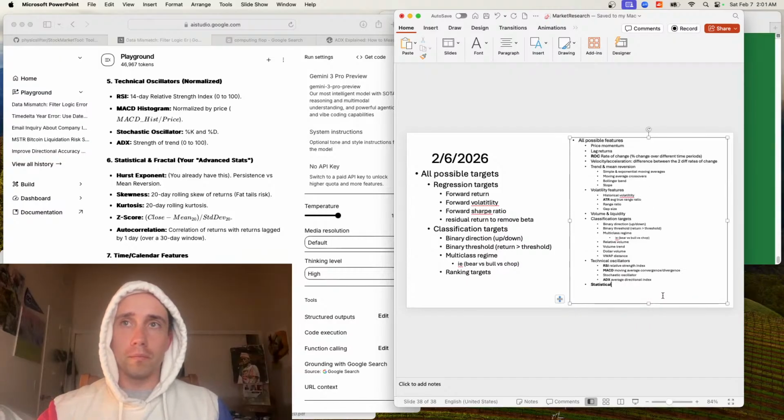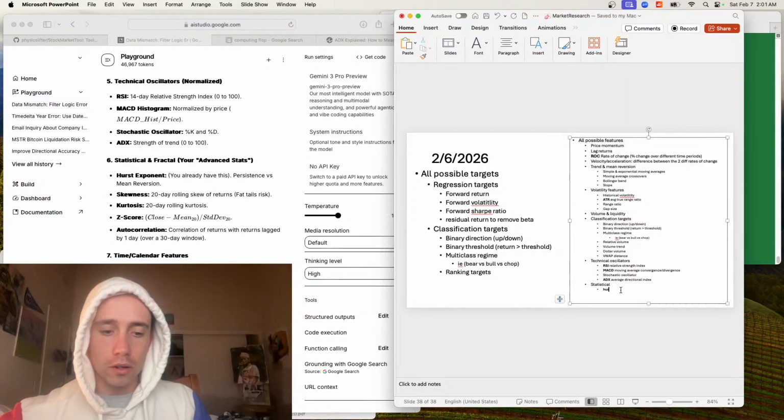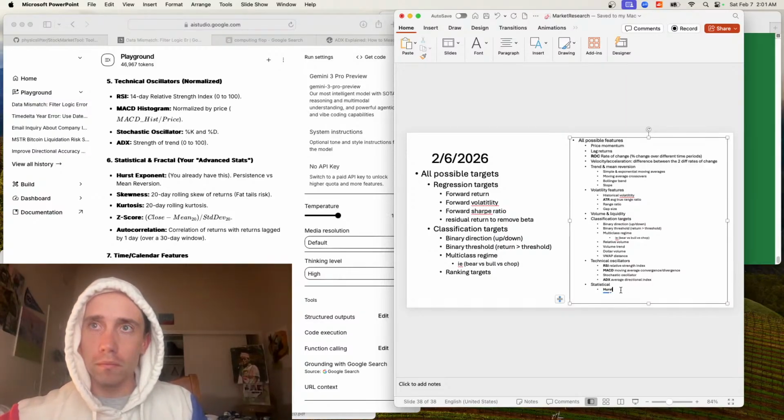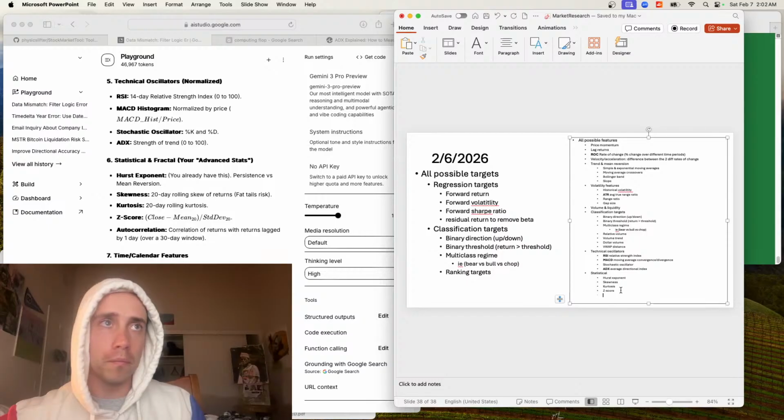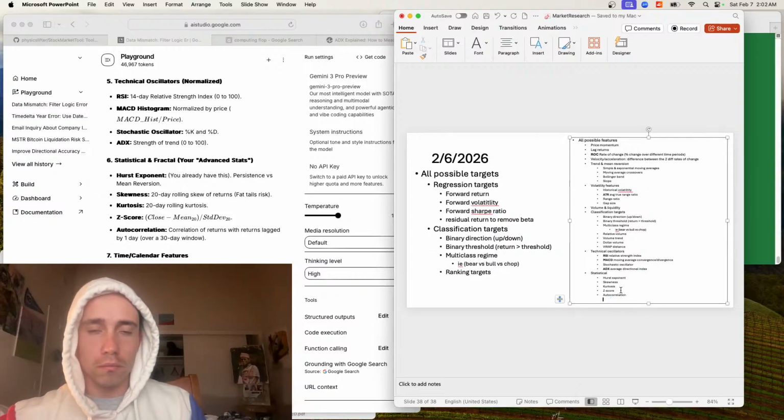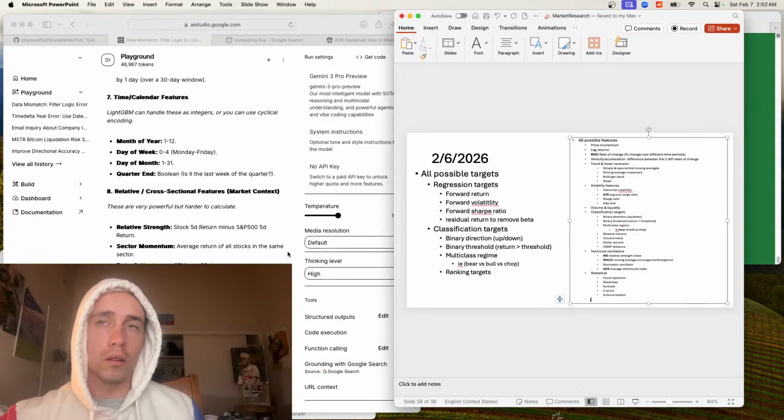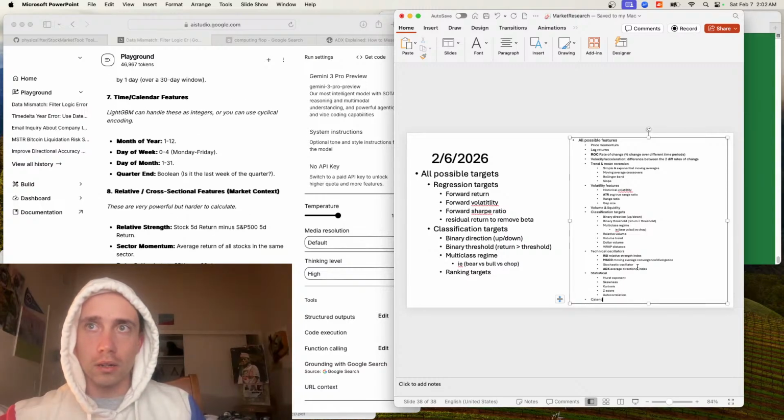Statistical. First exponent, not bold. First exponent, skewness, kurtosis, z-score, autocorrelation. Then calendar/time.